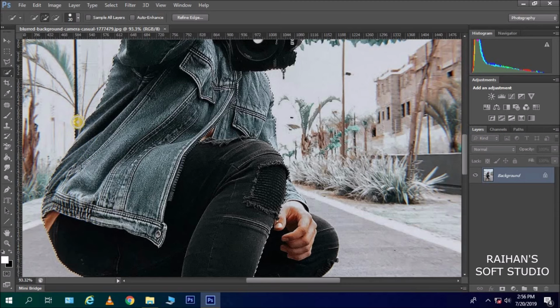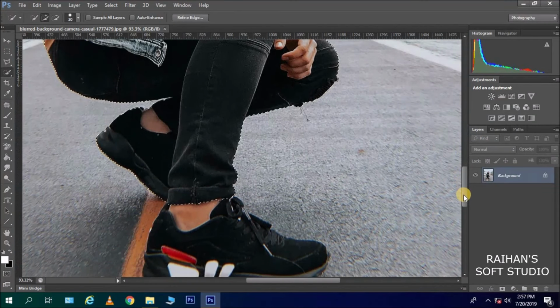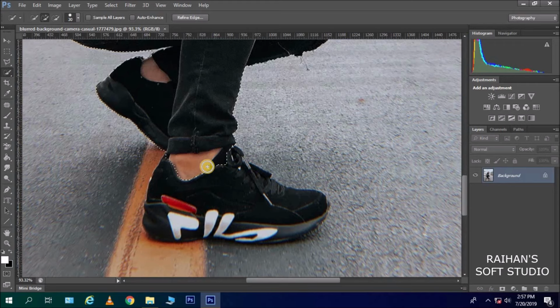Here we found a wrongly selected area. We have to deselect it. To deselect it, I will first hold the Alt and I will click into this area and the area will be deselected. Alt button helps us to do a negative thing of a tool, the negative work by a tool.